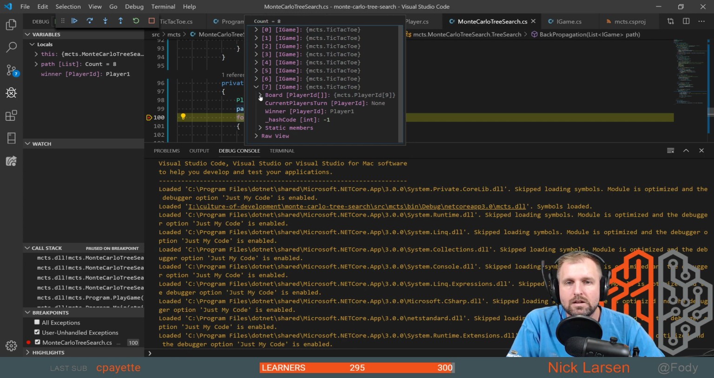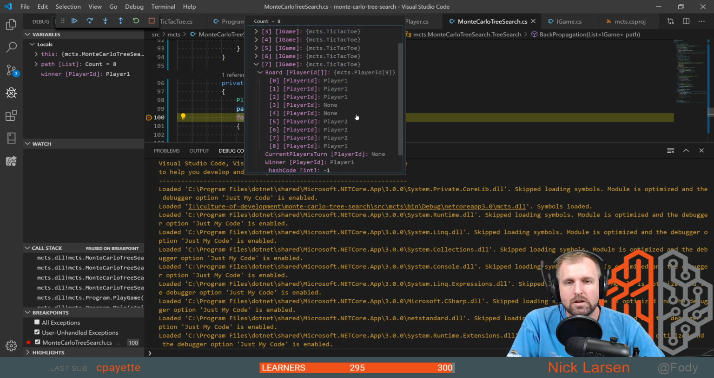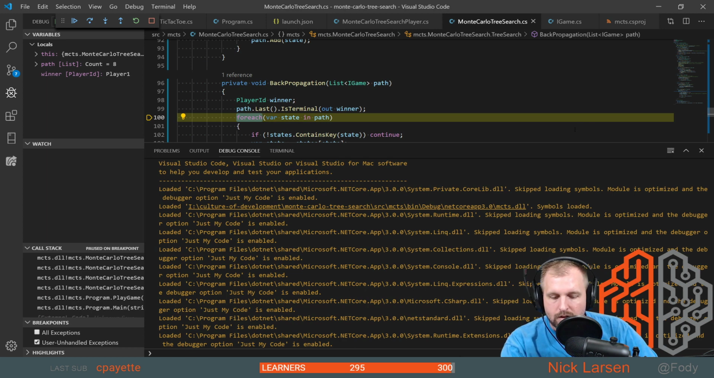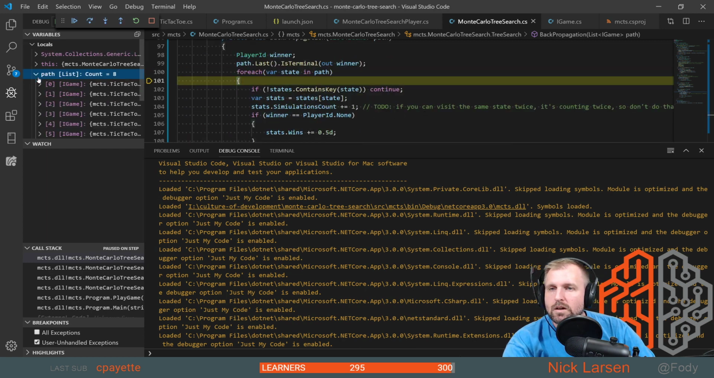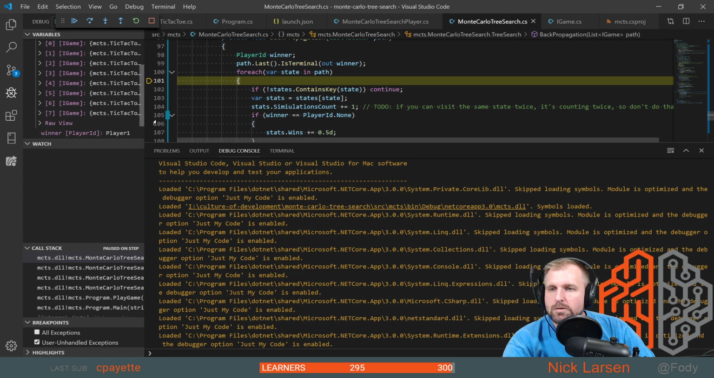And in the board, we have player 1, player 1, player 1, which is the first row going across. So the winner is player 1. That's correct. So we now have a path. This is not super helpful at all.